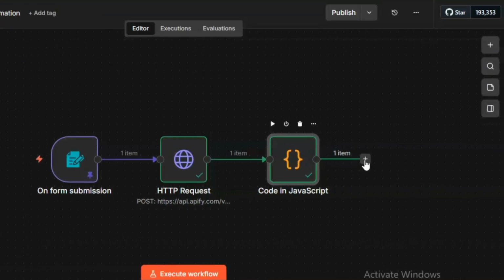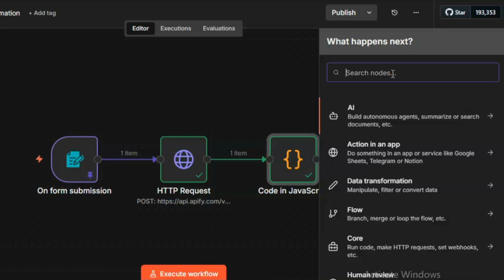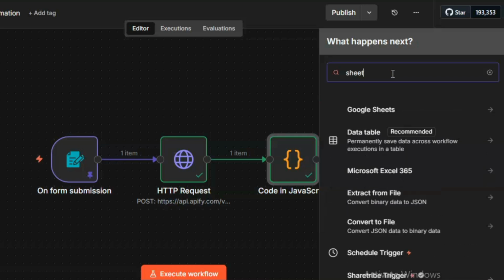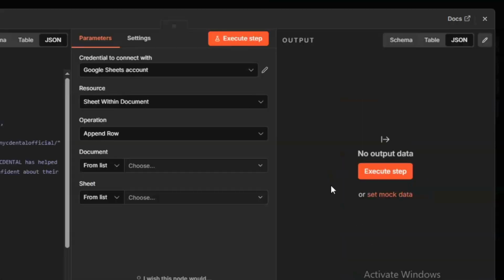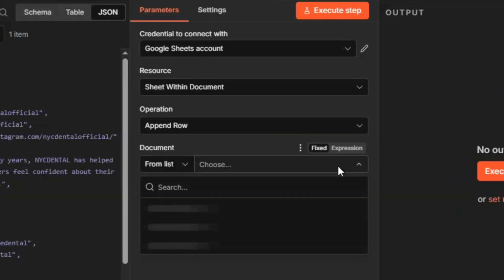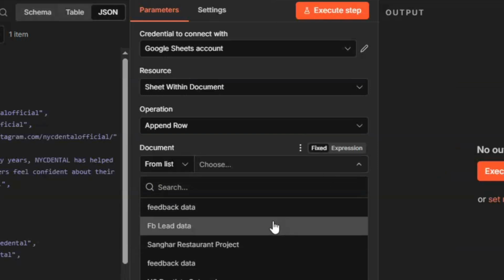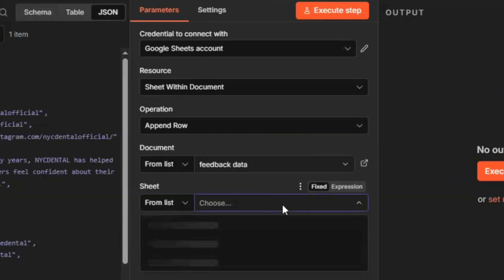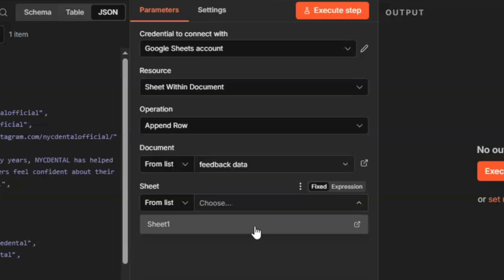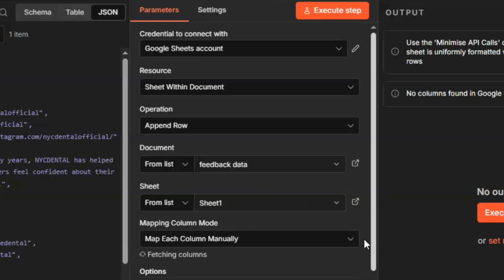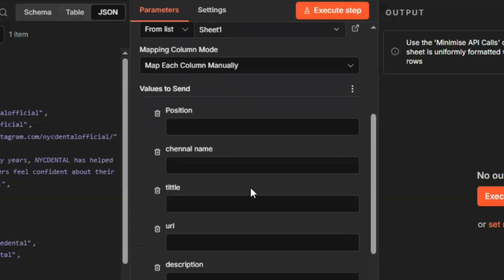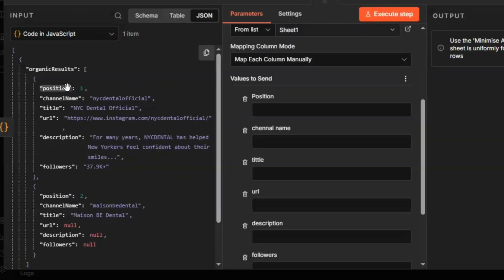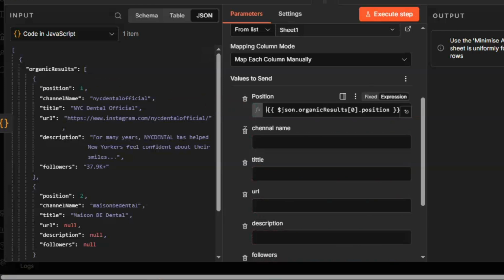Back in n8n, click the plus button, search for the Google Sheets node, and select Append Row. Choose your newly created spreadsheet and select Sheet 1. Now, map the data fields from our structured code node into the correct sheet columns using expressions.